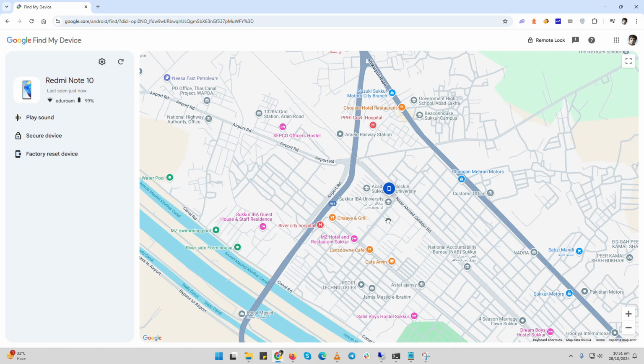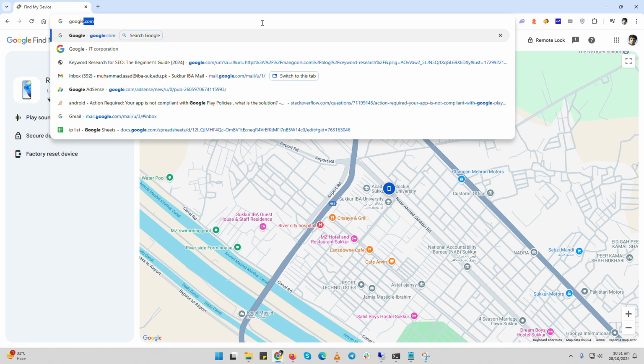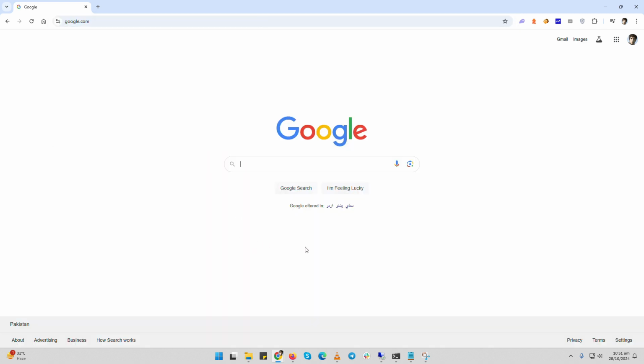Today, I'm going to show you how to easily find your lost Android device using Google. It's quick, convenient, and will save you a lot of stress if you ever misplace your phone. Let's get started. So here we are on google.com.